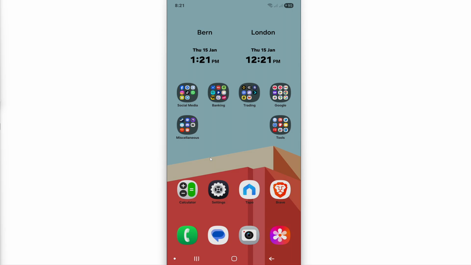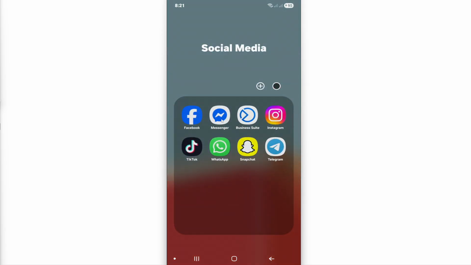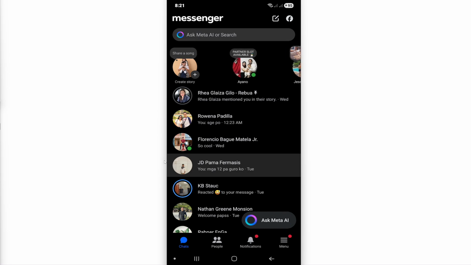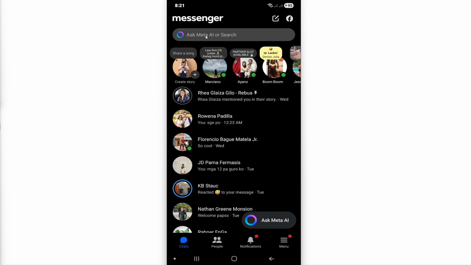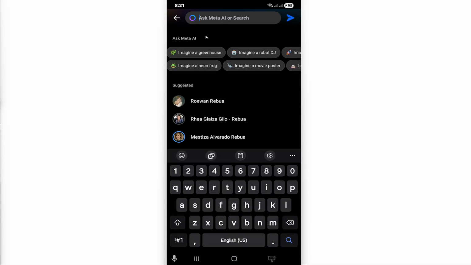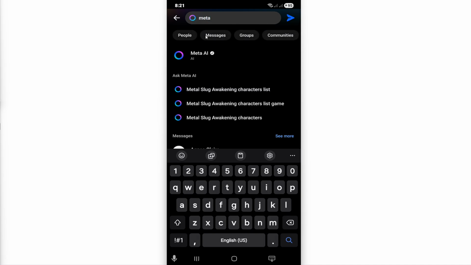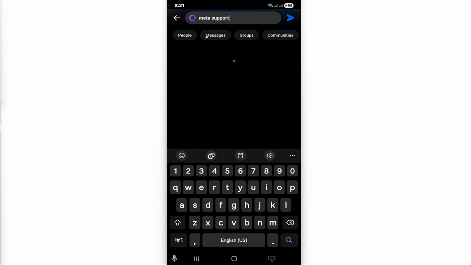Now, first off, you're going to want to open up your Messenger app. If you're using a computer, just open up your computer and log into messenger.com. Now, once you're in here, you have Ask Meta AI or search. Just tap on it. Now, what you do is just find Meta, or Meta support.